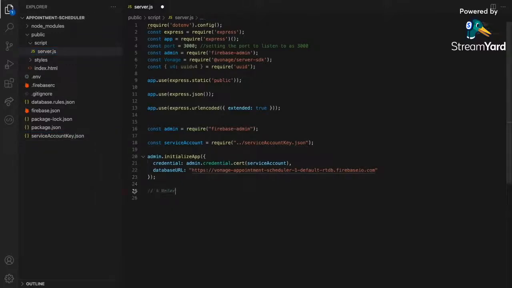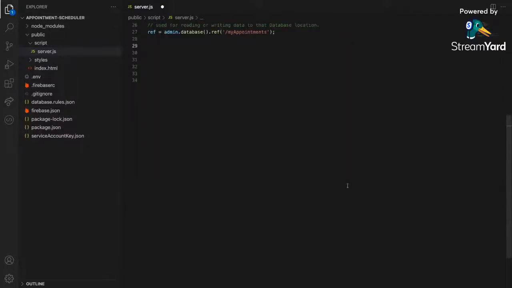We use initializeApp to create and initialize a Firebase app instance that will use the /myAppointments Firebase database instance that we have previously created and populated from the Firebase console. We create the instance of the Vonage client class, initializing it with the Vonage API key and secret that you have previously added to your .env file.